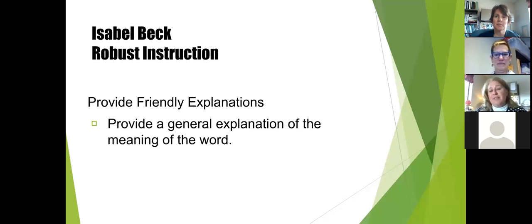You can find friendly definitions of words in the Collins CoBuild Student Dictionary, and I've given that link in the resources section of the Intervention Bank.